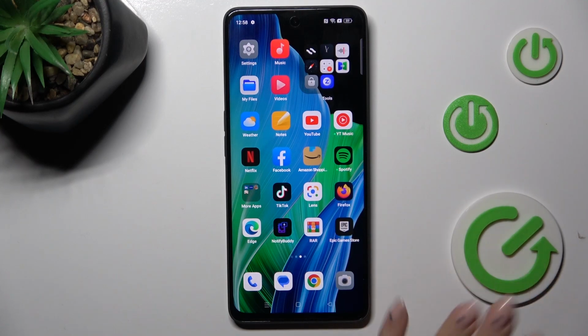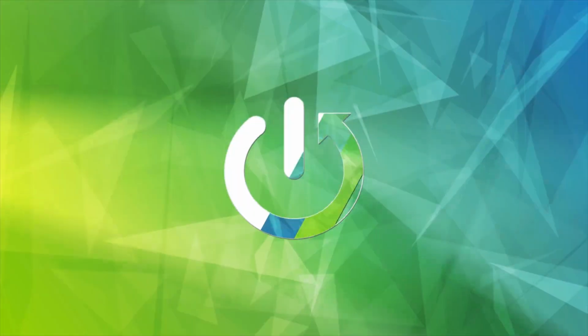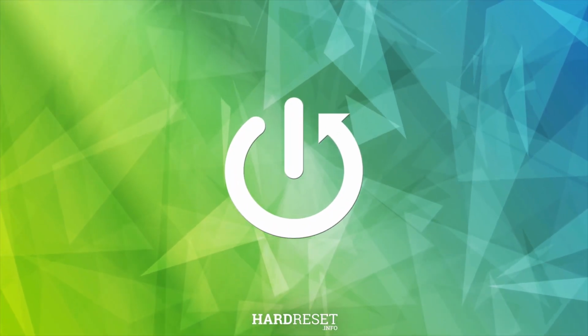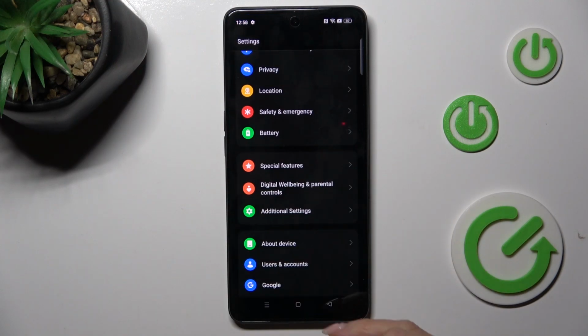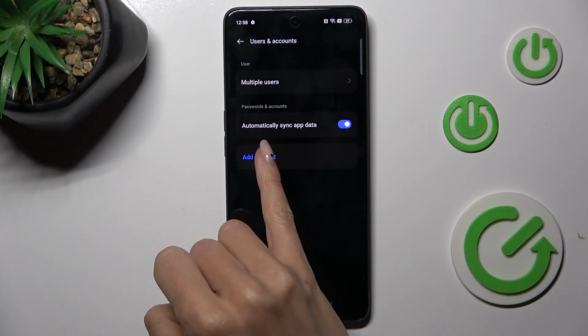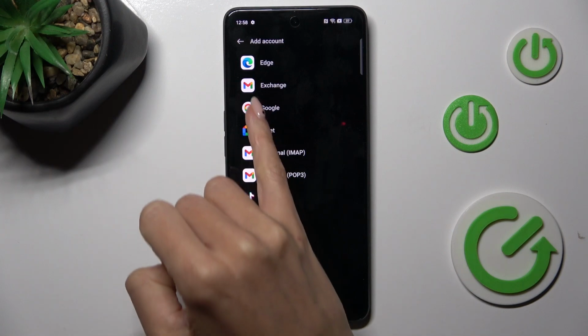Good morning guys, in front of me is OPPO F23 and let me show you how to add or remove Google account. So at first, open the settings. Then find and select users and accounts and click on add account. Select Google.